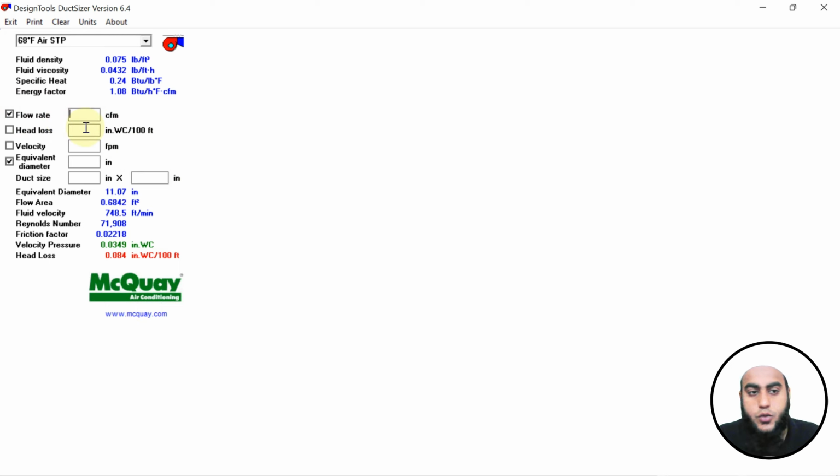Let's say I'm using the equal friction method, and the head loss which we have to maintain is generally, for commercial, 0.08 inch of water column per 100 feet of duct length. In detail we'll discuss in the live class. Suppose the flow rate is given, which we have got from the heat load calculation, 500 CFM. Now if you are using the equal friction method, just check the second one, head loss. Now enter the head loss.